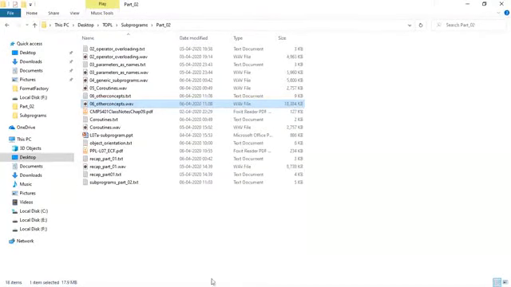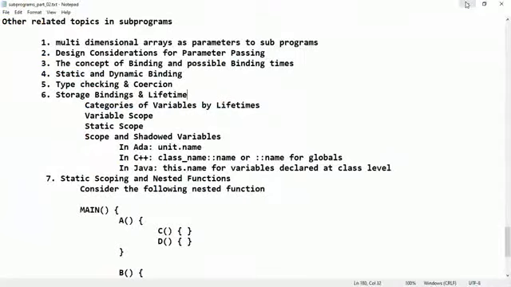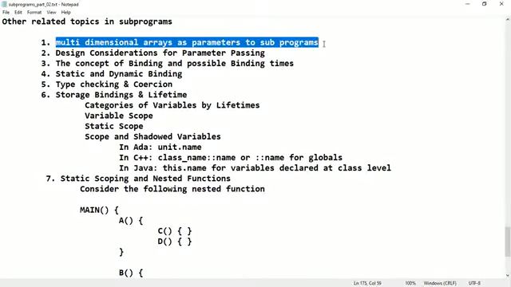Let us now discuss some other related concepts of subprograms. First we will see multidimensional arrays as parameters. If a multidimensional array is passed to a subprogram, and the subprogram is separately compiled, the compiler needs to know the declared size of that array, to build the storage mapping function. In programming languages like C and C++, the programmer is required to include the declared sizes of all but the first subscript in the actual parameter.